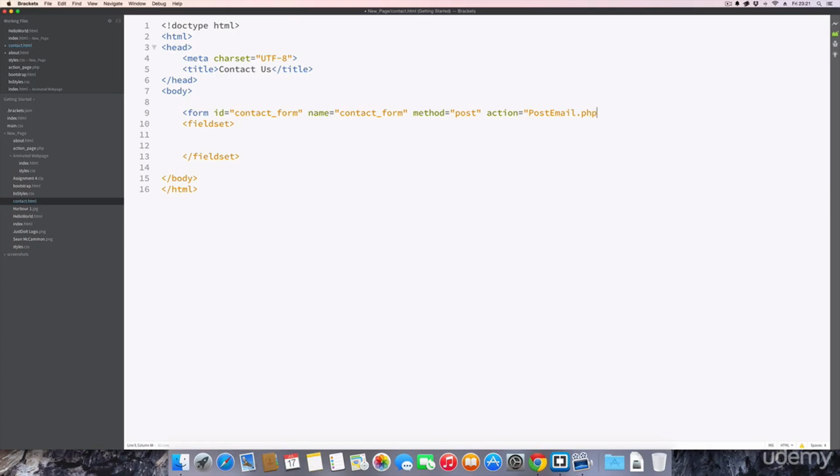Now I've not created this yet. This will be something that we will be creating later on, and let's do that close form after my field set. Right, and let's just tab indent this and this.